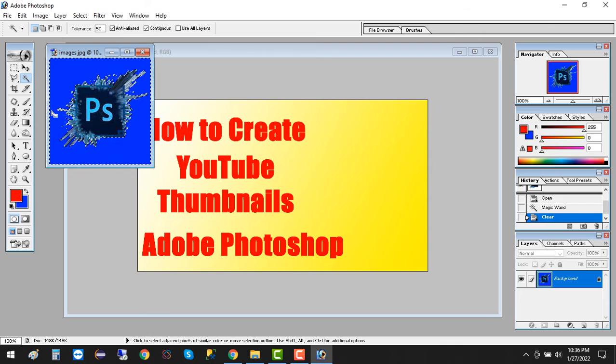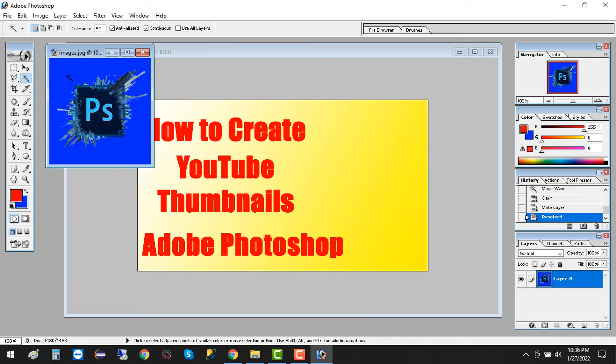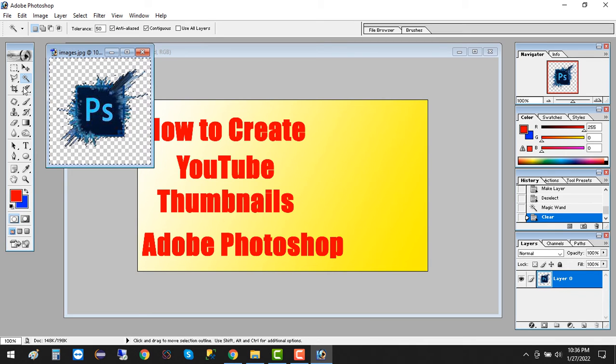but it still has a color in the background. So what you have to do is go to the layer on the right side of this panel, double click here, then click OK, then select again and click Delete. Now you can see there is no background at all.